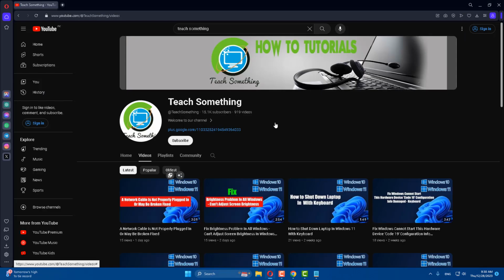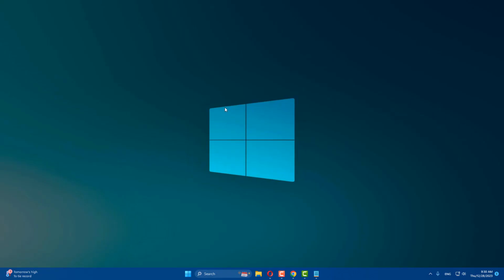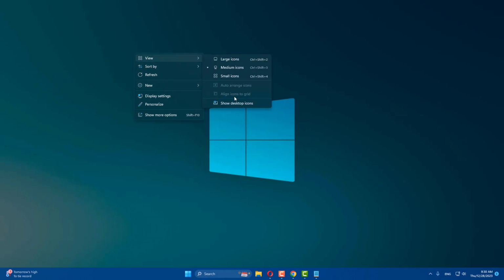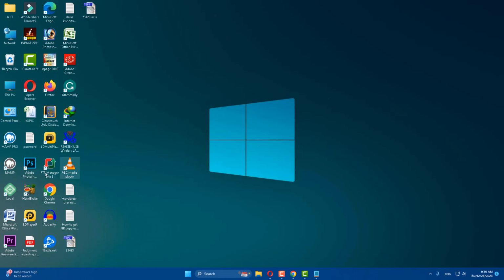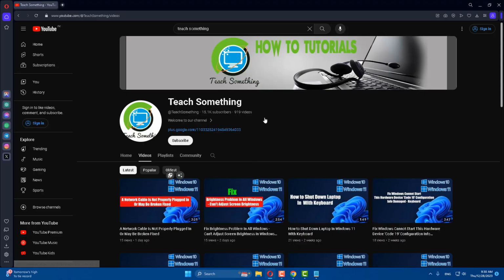The third method is that go to your desktop, right click, go to View, and make sure that Show desktop icons is selected. Now you can see that after doing this, I hope your problem is fixed.